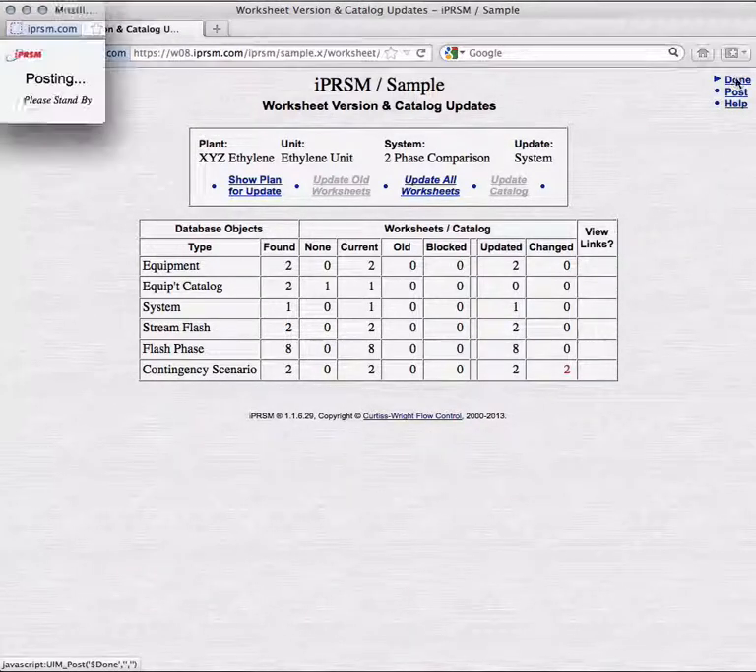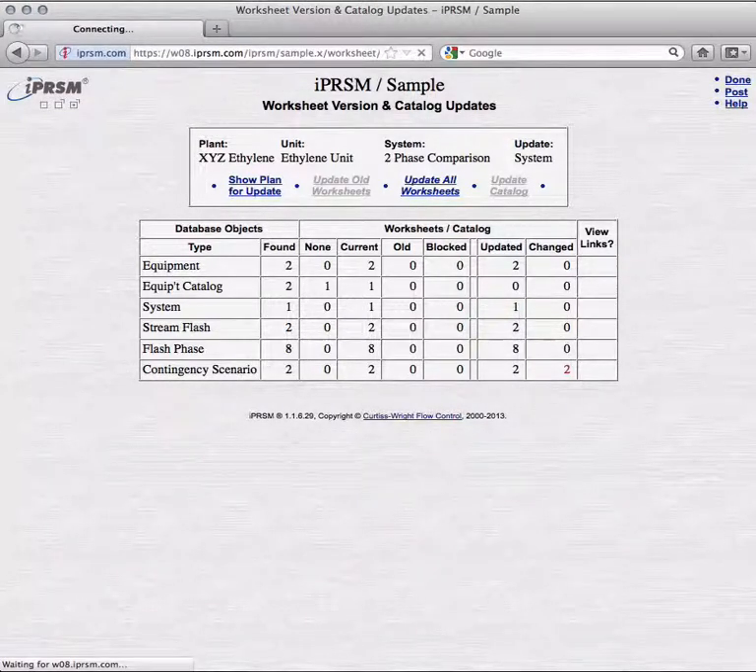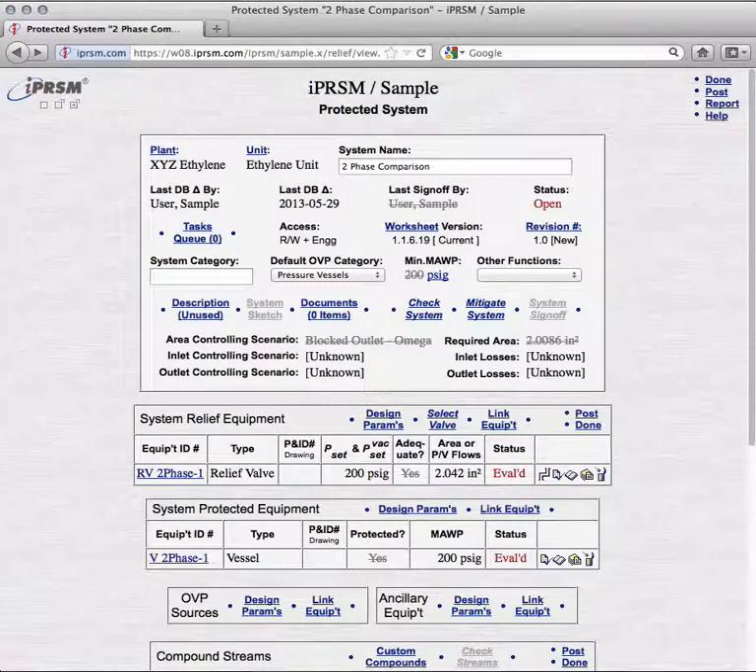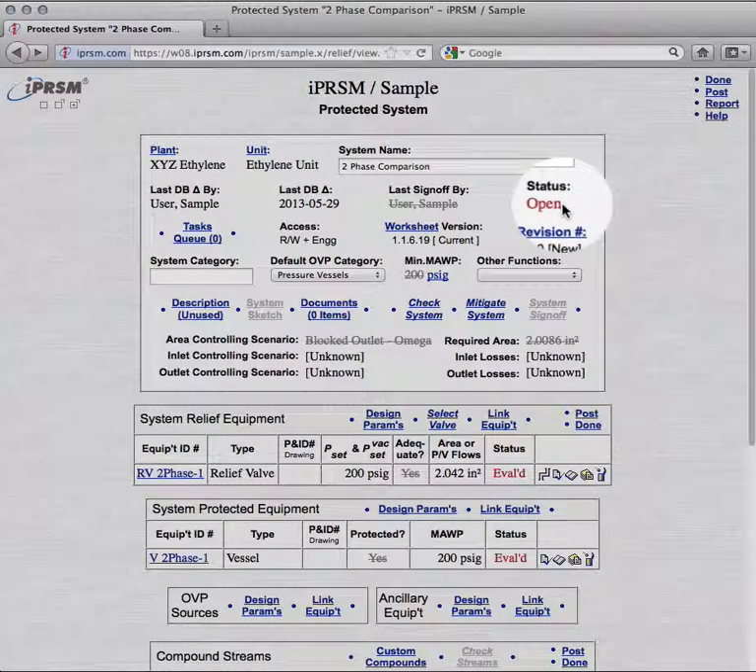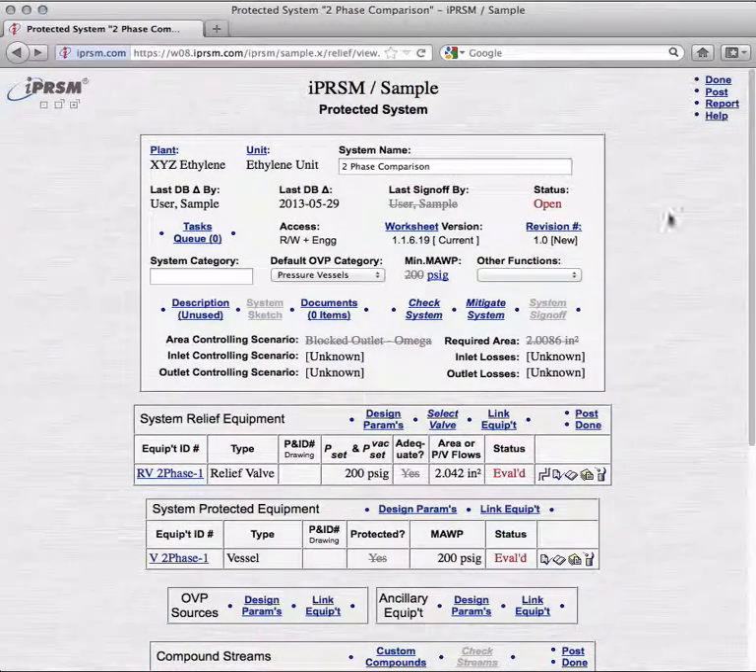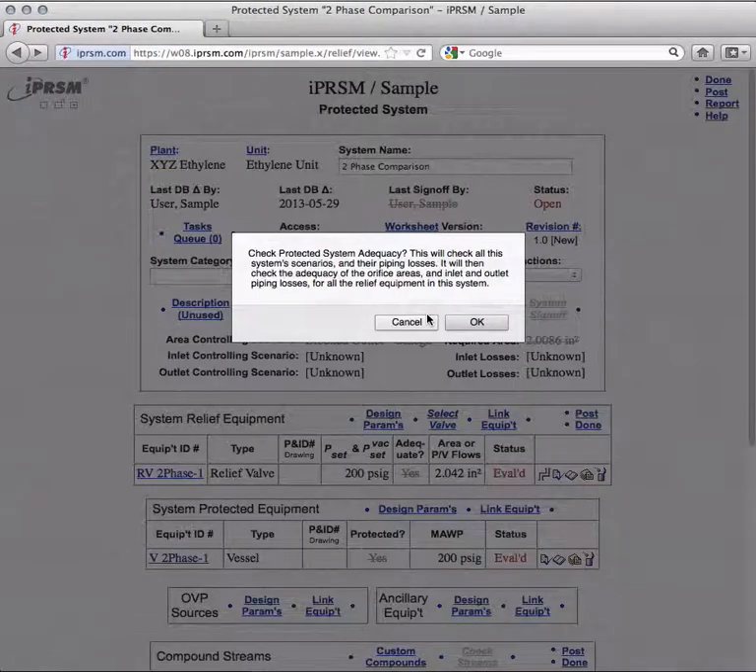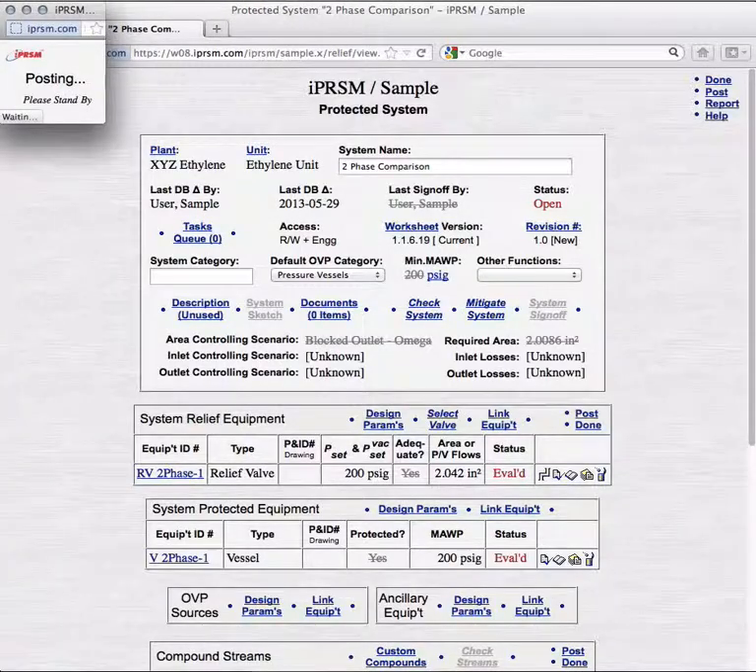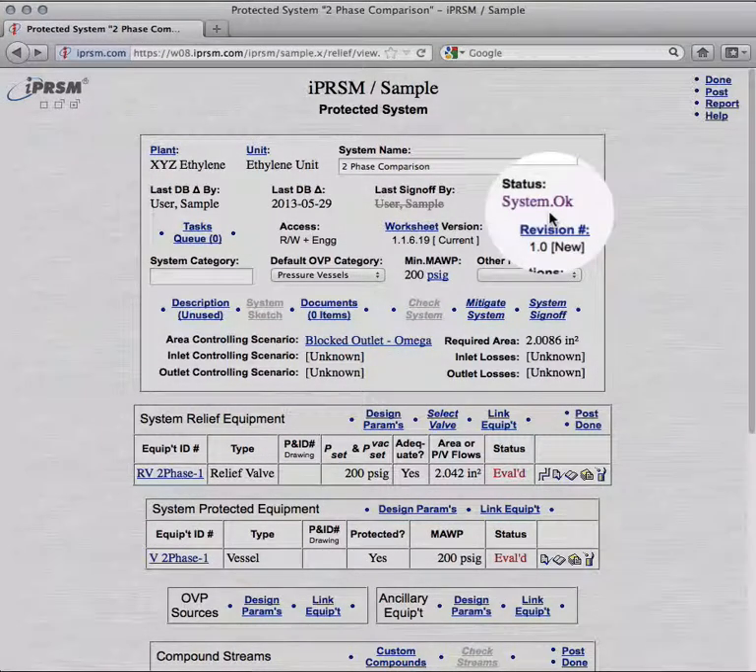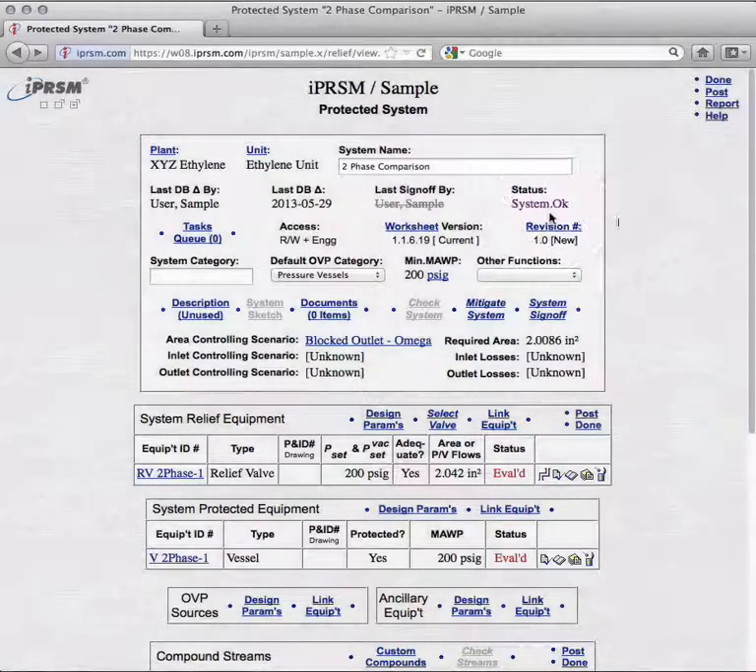Once the operation is complete, we return to the protected system. Worksheets are updated, but the system and its components are no longer checked. We should now work through the system, checking and upgrading the status of each component. But for this demonstration, we can simply instruct iPRSM to check the system for us. The system status changes to System OK, and we can sign off the system.